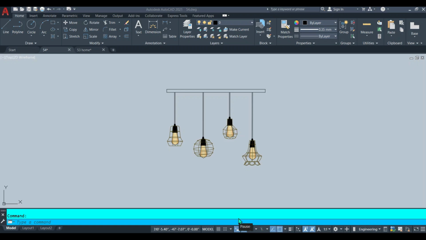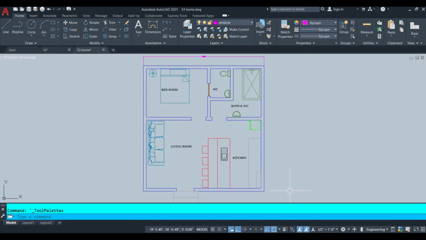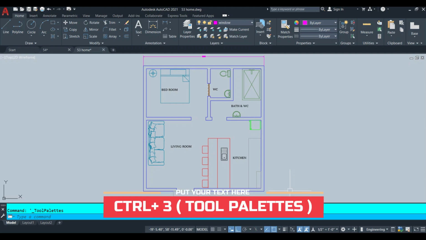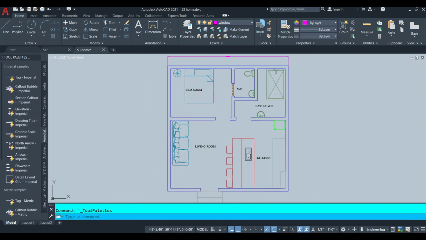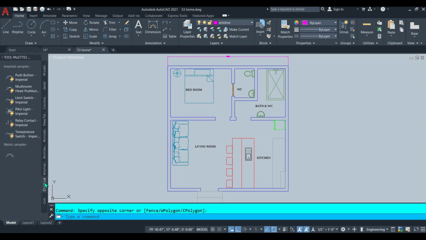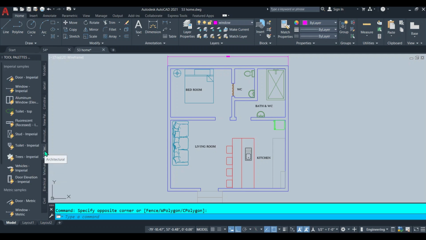Okay, let's go to another drawing. If you want to use the dynamic block, you need to open the tool palette. You can open it by pressing Ctrl 3 on the keyboard. You can see the ready-made dynamic blocks in this tool palette because AutoCAD already has ready-made dynamic blocks. In this palette, you can see so many tabs. Some blocks are for civil, electrical, mechanical, architecture, and etc. Let me show you how to use it.